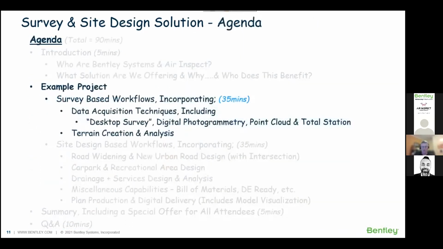So let's start with the survey-based workflows. And what we'll do is we'll start with data acquisition techniques, including what I've described as desktop surveys, digital photogrammetry, point cloud, and total station. Then we'll jump into terrain creation and analysis before proceeding down into the site design-based workflows.